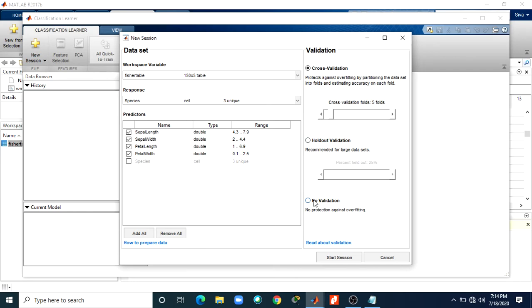There is no protection against overfitting. Holdout validation is recommended for large data sets, where some percentage is held out. Now we are using a small data set called the Iris flower data set. It has sepal length and width and petal length and width in table format. Here we are going to use cross validation. The function of cross validation is to protect against overfitting by partitioning the data set into folds and estimating accuracy on each fold. Normally you select 5 folds.